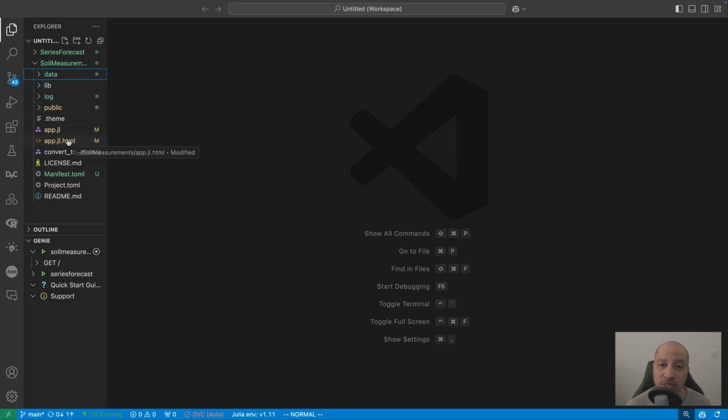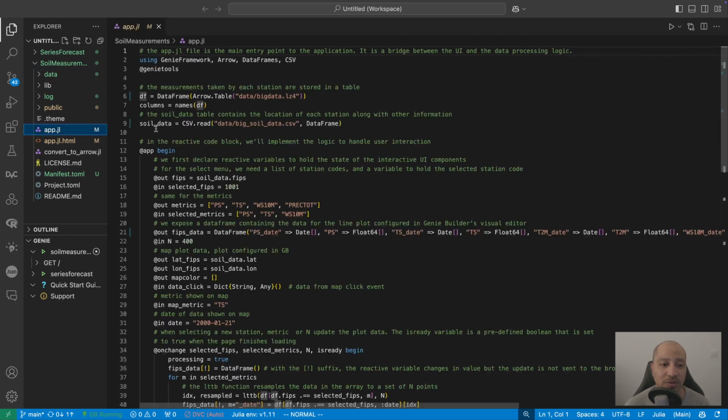One of them, this app.gl.html file, implements the user interface. We don't edit this one manually, we do it with the visual editor. And then we have this app.gl file, which implements the logic of the app. This is the bridge between the user interface and our pre-existing code, so it is the entry point to the app and implements all of the routines to handle interaction from the browser.